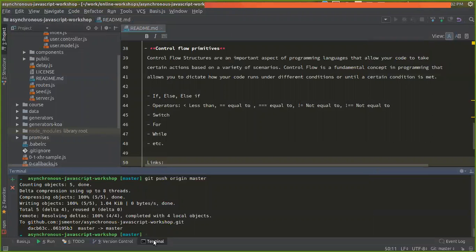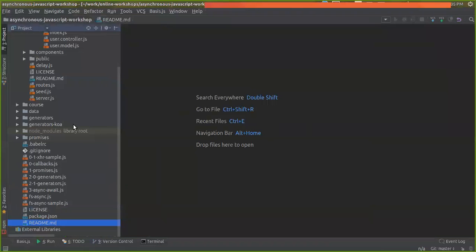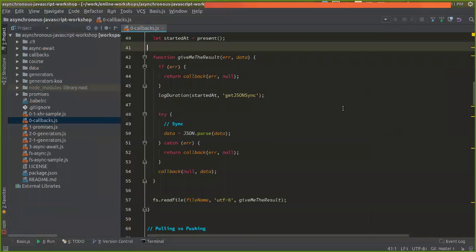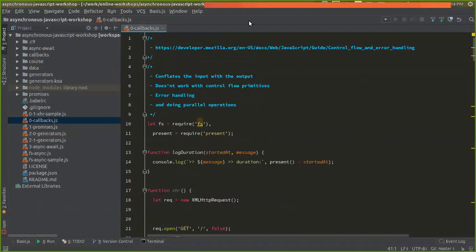Okay, let's go through my web store. Let me remove this and close this. Okay, the first is callbacks. And this is a link that I have also put at the end of the README. If you go through that link, you're going to find more information again about control flow primitives and the way that we could handle errors in JavaScript. So the first topic that we are going to cover is callbacks in JavaScript, what it means when we say callbacks, and why we need callbacks.